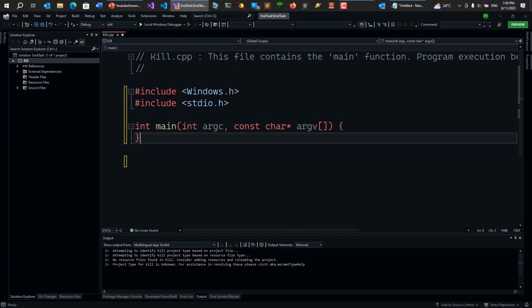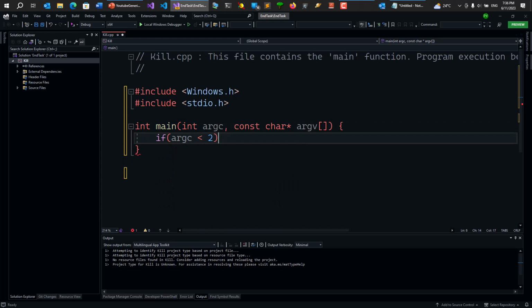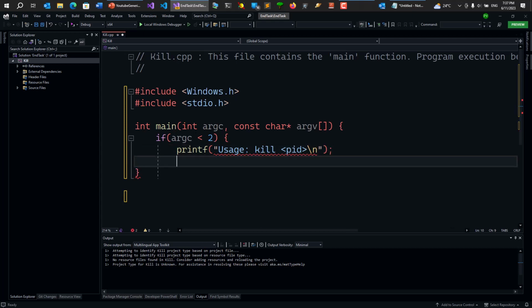And then we'll just go ahead and make sure we have enough parameters. Let's do that for completeness. So if we don't have enough parameters, then let's just indicate that the usage is something like kill the process ID based on the command line argument, and in this case we're just done.